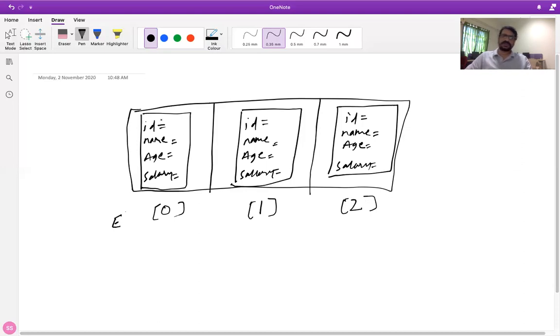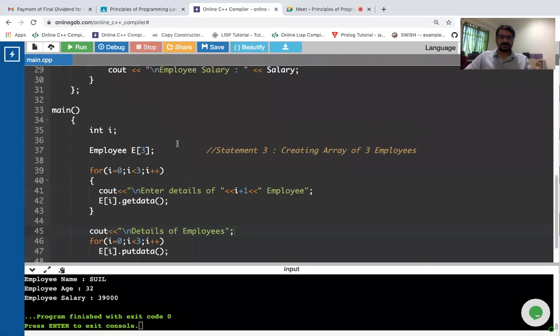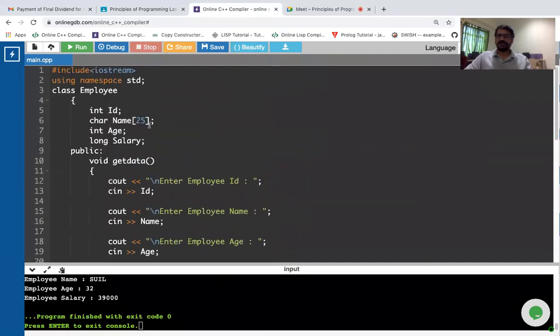So I think you understood what the size is here. You can see what the size is. ID is of integer type, so 4 bytes. Name is of character type. I think 25 we have taken. See here, 25. So it will be 25 plus 4, 29. Then the integer again, it will be 4. And the long here, it will be 8. So 29 plus 4 is 33. Plus 8, it will be 41.